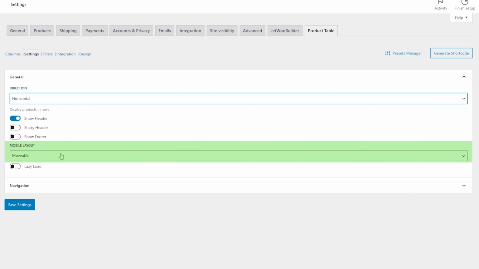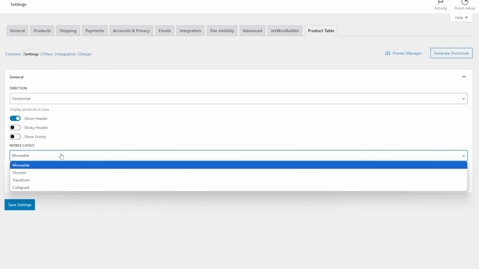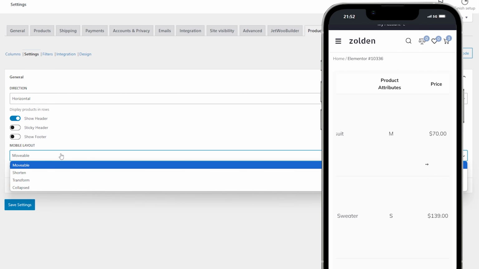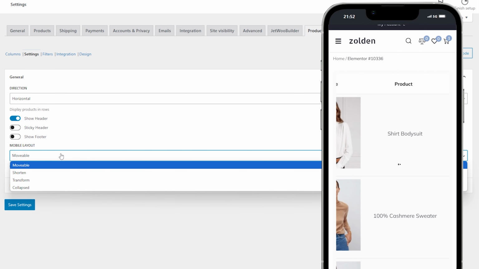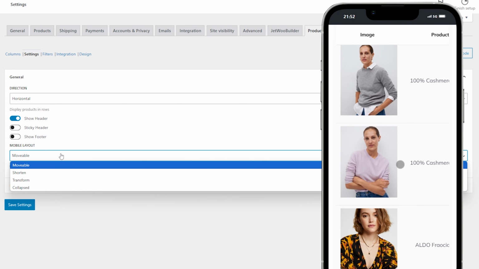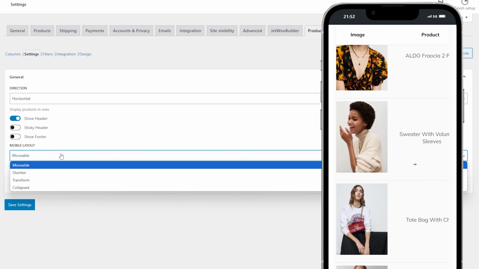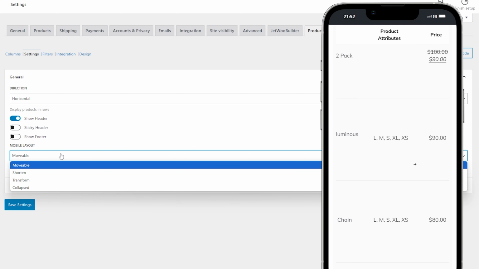Mobile layout is the way the columns will be displayed on mobile devices. Here you can choose Movable. This option is set by default. If selected, the table on the front end will be displayed partially, but can be scrolled horizontally to see the rest of the columns.